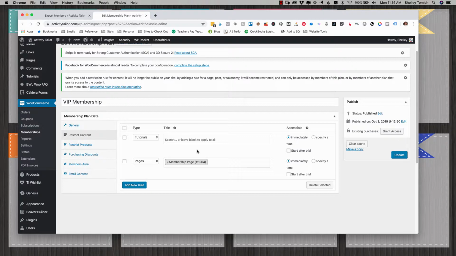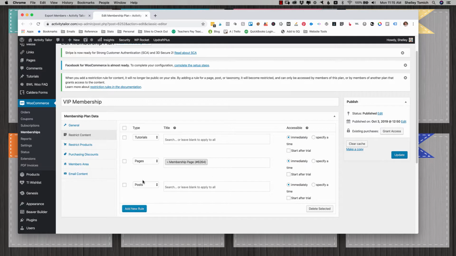In addition, she has a specific page called the membership page that's showing all the tutorials. It makes it easier for the members to go to the specific tutorial they need. So we restricted just this page, so no one else can even see the membership page. If she had another page that she wanted to restrict, maybe just information about yours, then you can come down here and search for your specific page. You could also restrict a blog post.